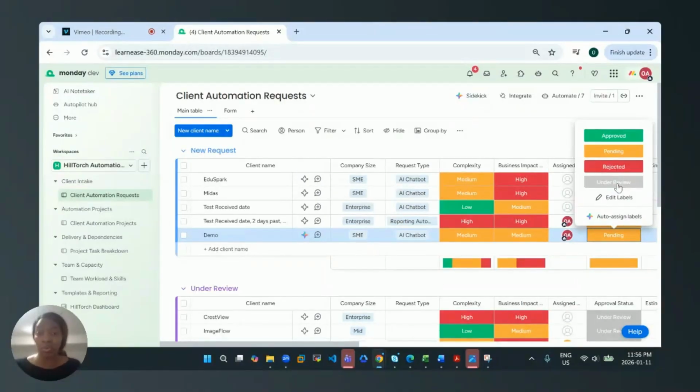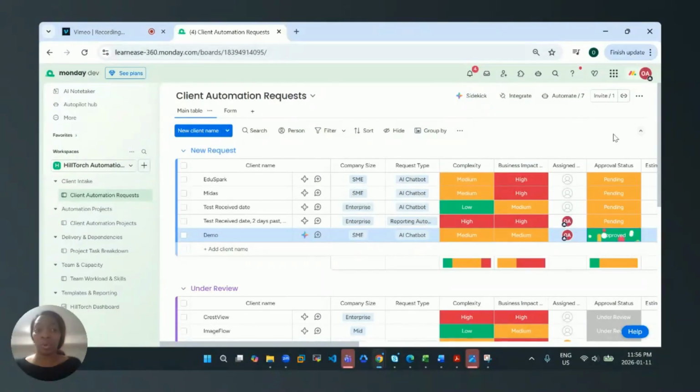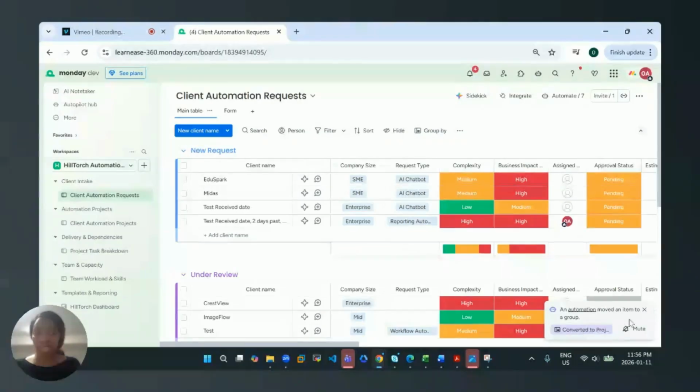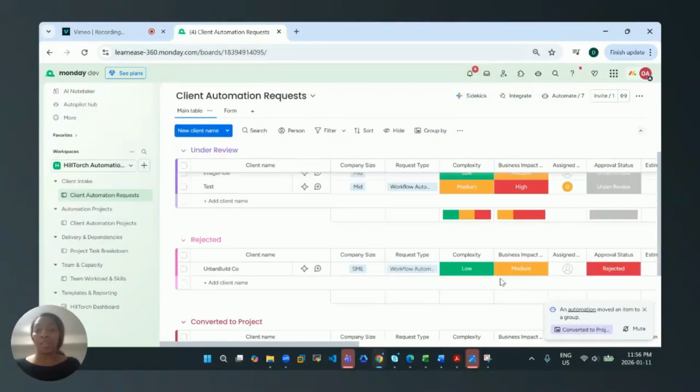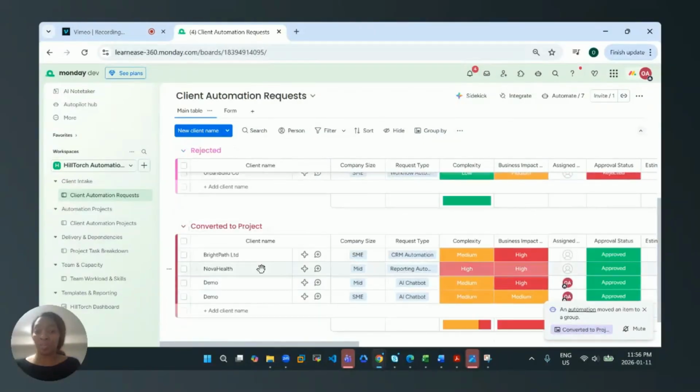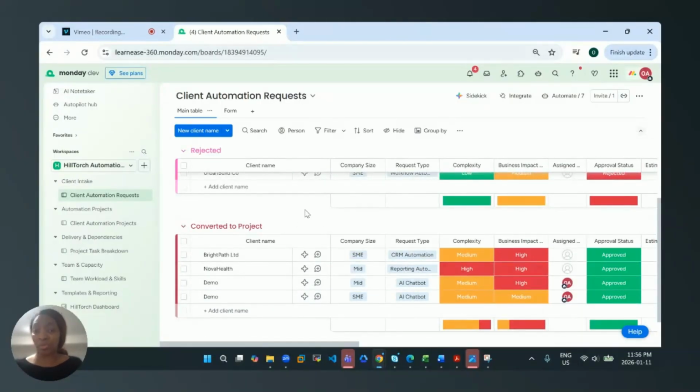When a new request comes in, it stays as pending. Again, this has been done via automation. But once it goes to approved, then automatically the automation sets in, as you can see here. And when I scroll down, I can see it under the converted to project. Now it becomes a project. It means the request has been reviewed and approved, and it's set for a project to begin.